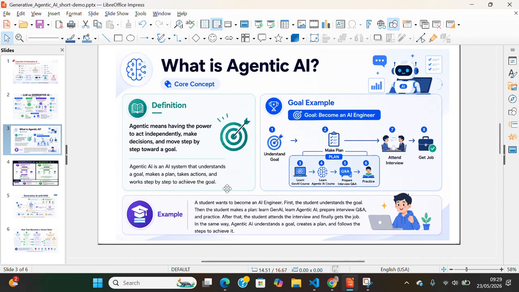So now, if you are part of agentic AI, you will secure your job. So for that, it is very mandatory, it's very important for us to learn agentic AI and Gen AI.